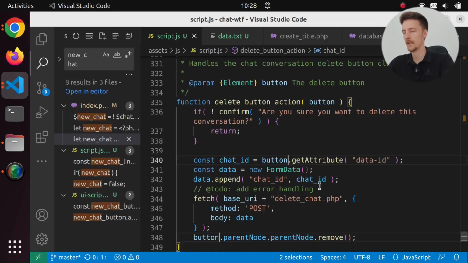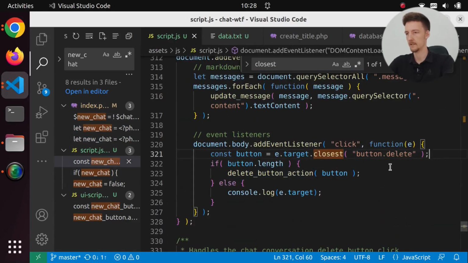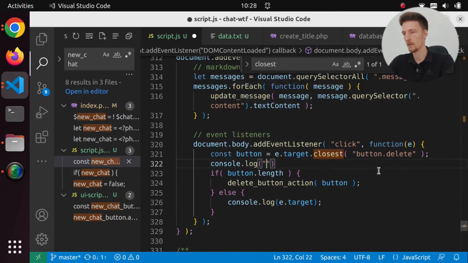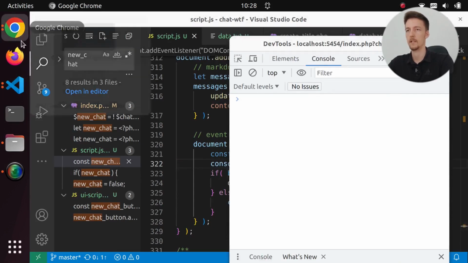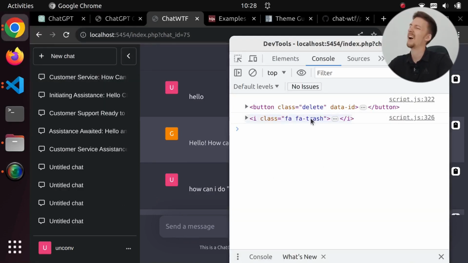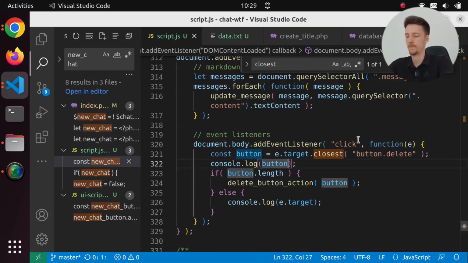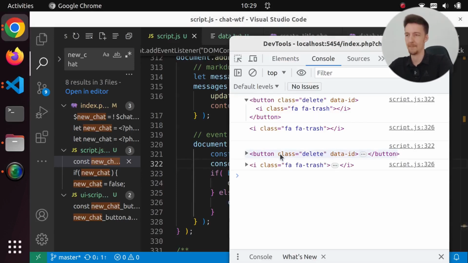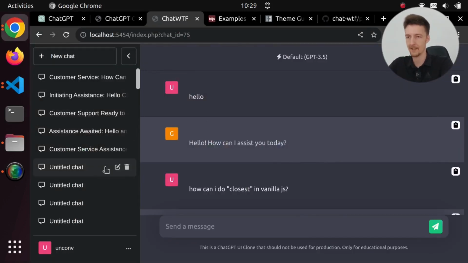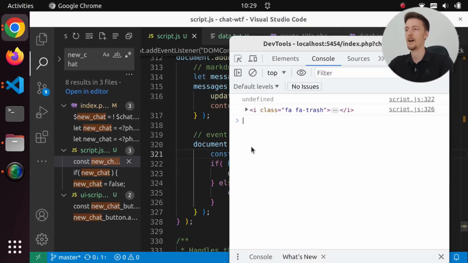So we are catching it, but why is it not working? Closest, what is that? Console log button, and delete all of those and refresh and click here, and what does it say? Two elements, click. Yeah, so this is the closest button. So it does not have a length. It is the element. So I shouldn't take the length. I should just check. Great. If button, amazing. I can remove this one, and now it's going to work.